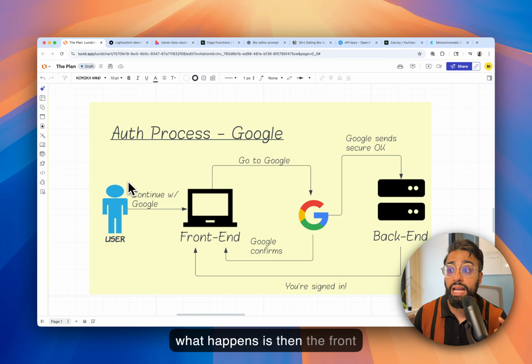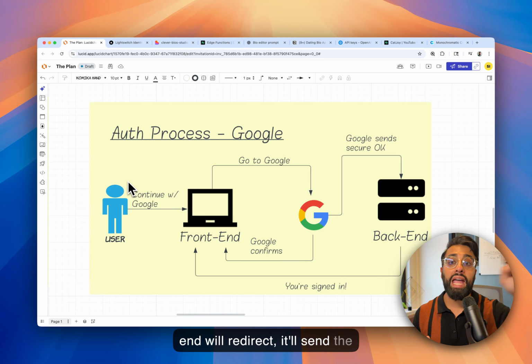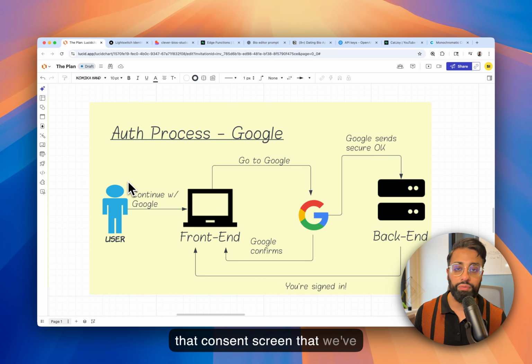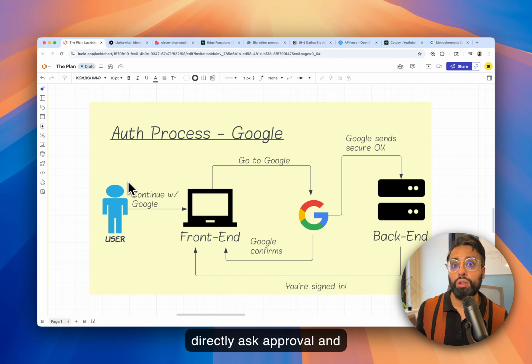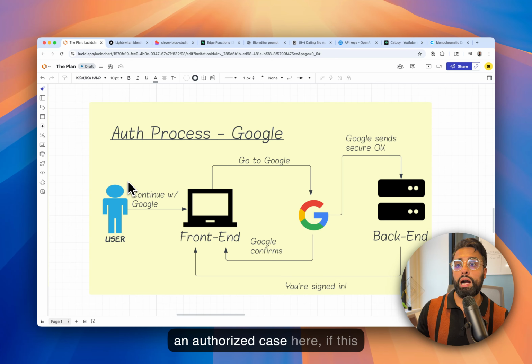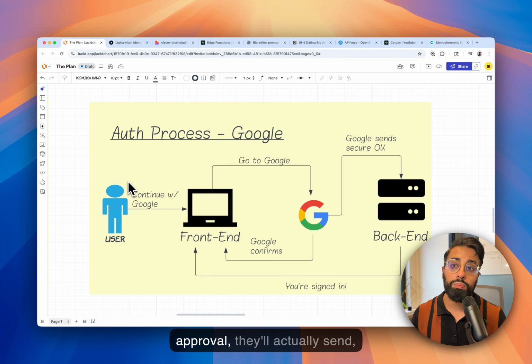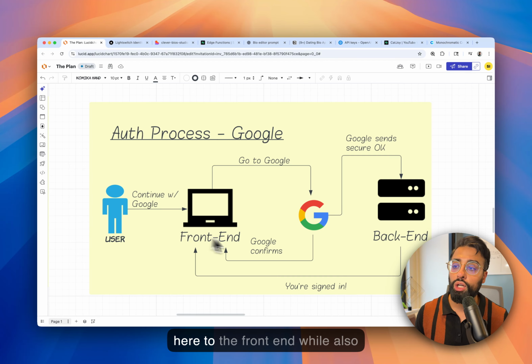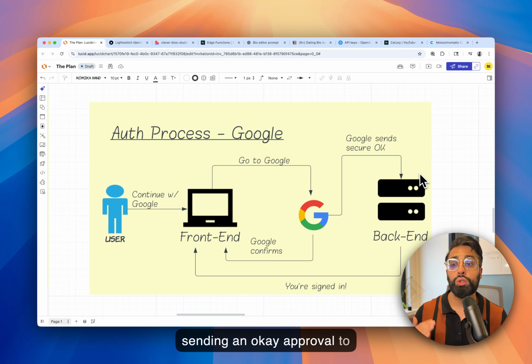And what happens is then the front end will redirect. It'll send the user to Google in the form of that consent screen that we've all seen and probably interfaced with many, many times. Then Google will directly ask approval and consent from the user, if this is an authorized application. Once Google gets that approval, they'll send a confirmation right here to the front end, while also sending an OK approval to the back end.